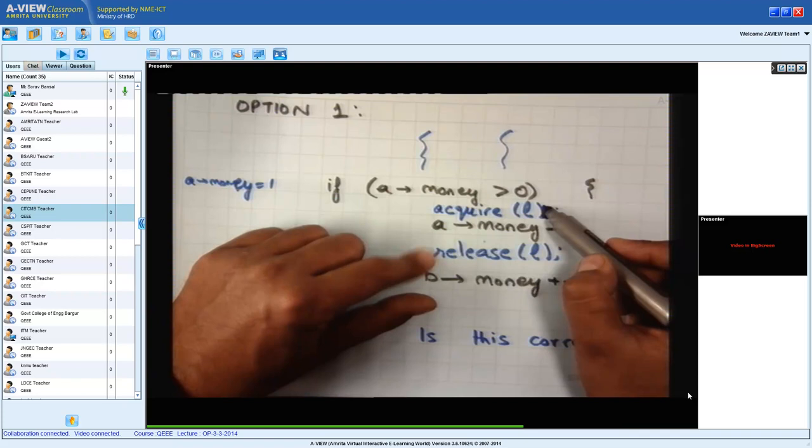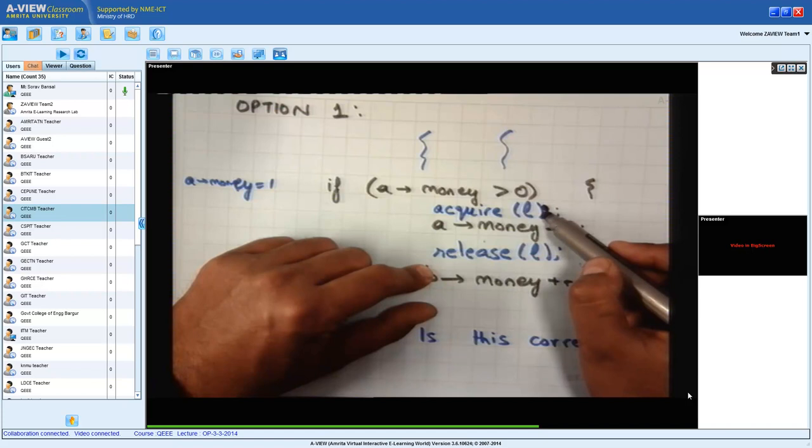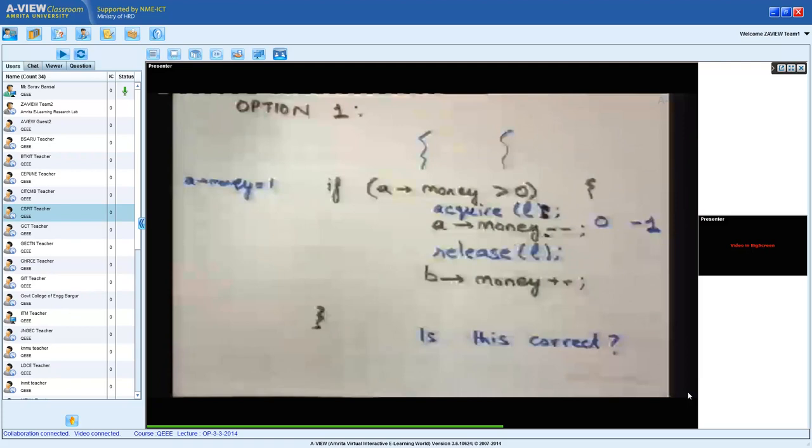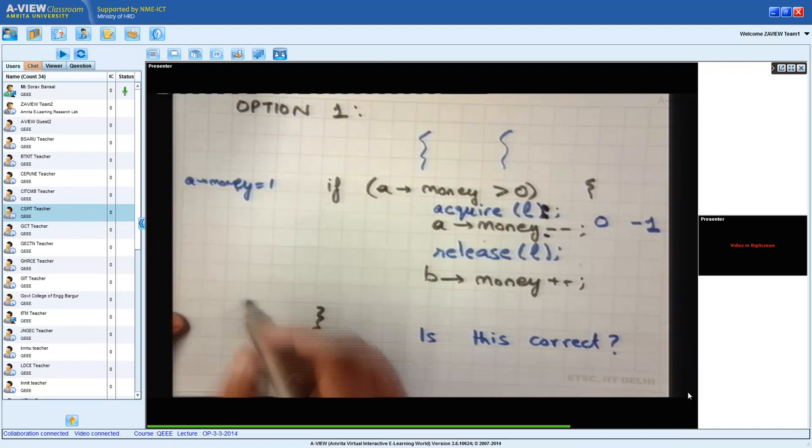After it releases L, the second thread proceeds, it acquires L, decrements money, but there's a problem, right? The first thread had decremented the money and made it 0. The second thread will make it minus 1, and it doesn't make sense for money to become minus 1. So this is incorrect.